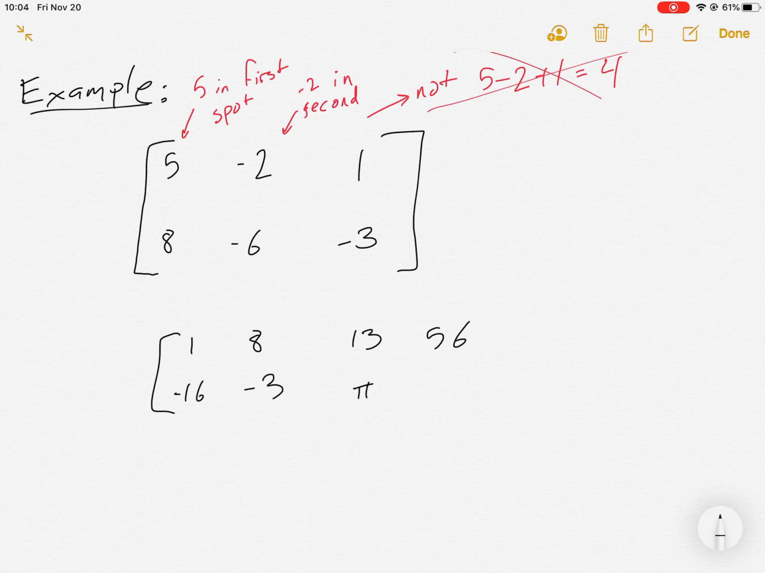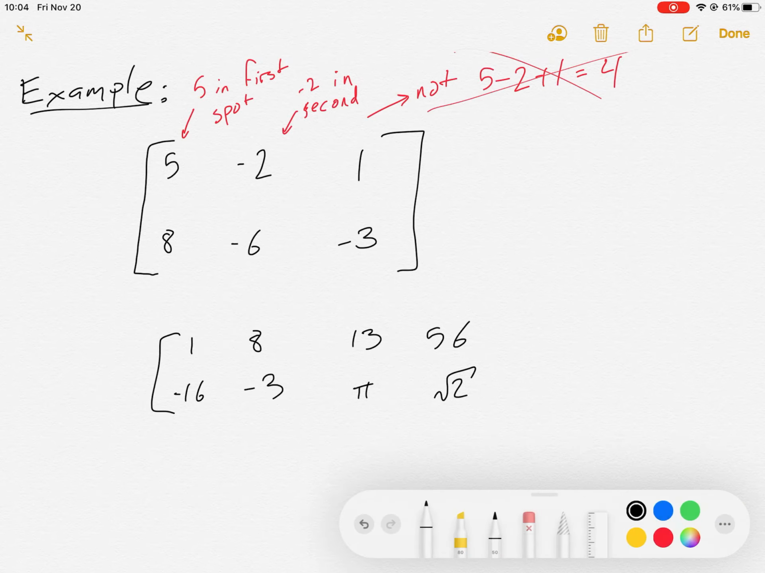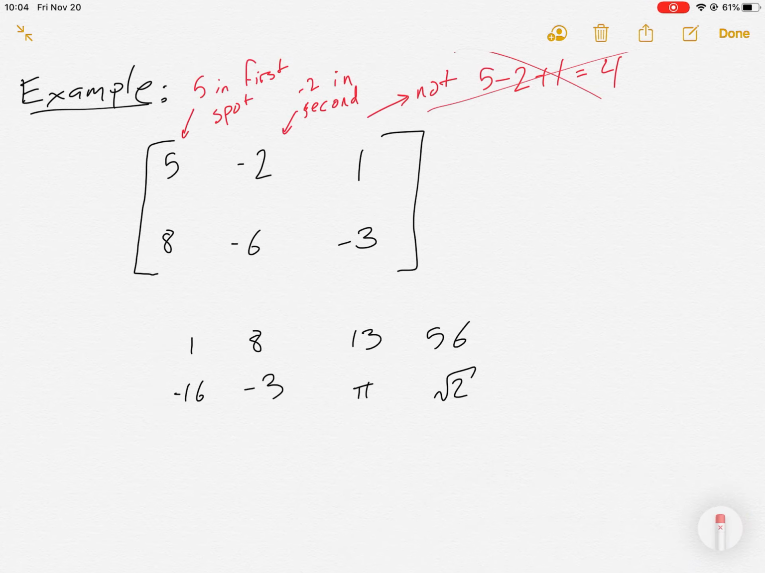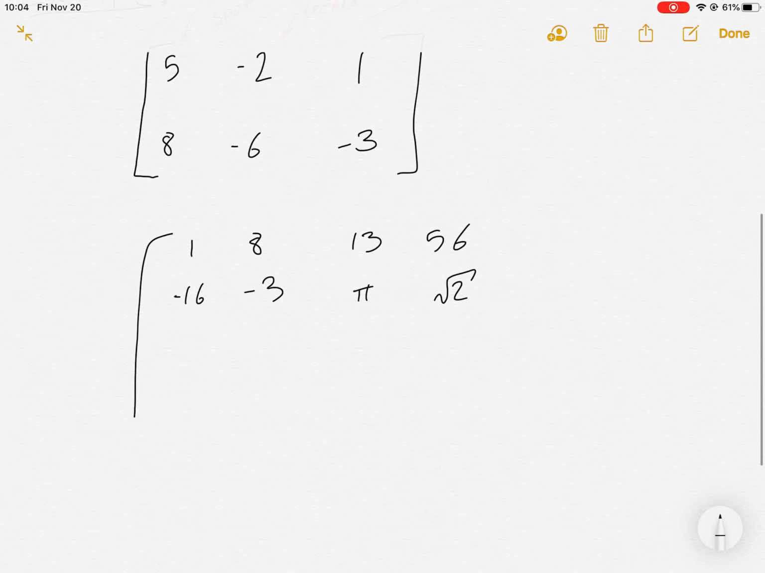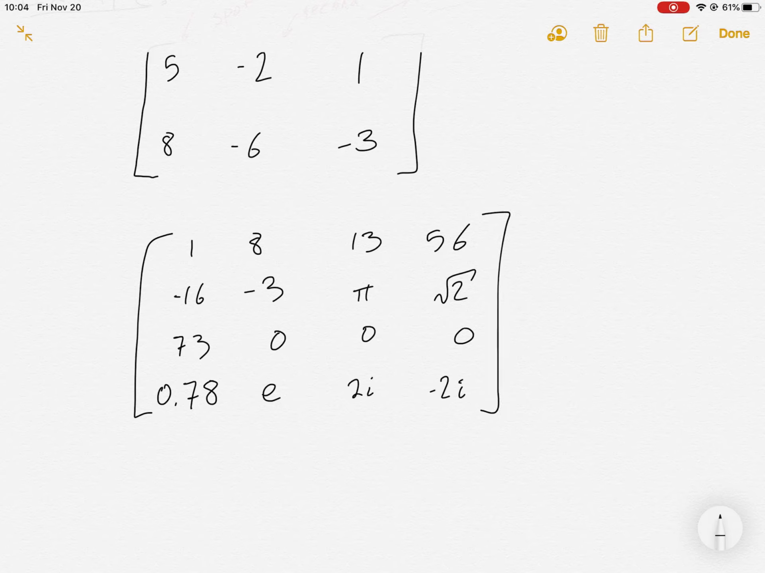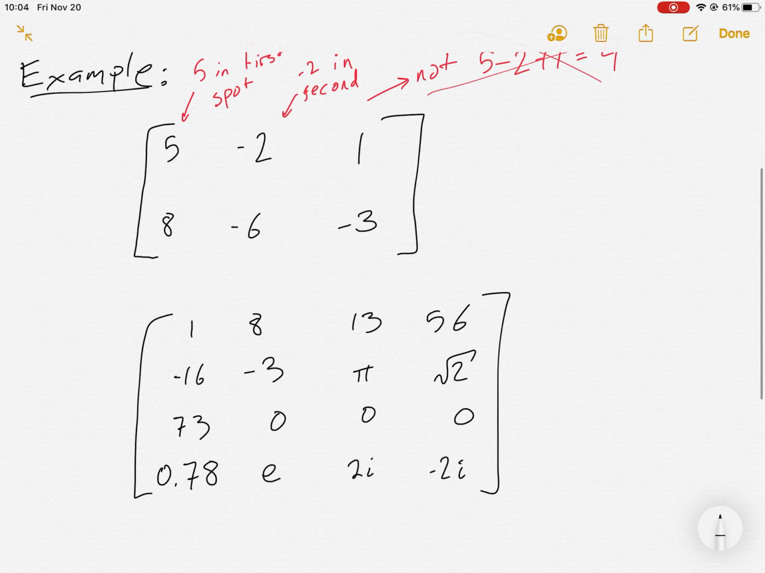I can put a pi in there. I could put the square root of 2 in there. I could put whatever numbers I want, and I could have more rows if I wanted, more columns. I could do whatever I wanted in here. 73. I could put a bunch of zeros if I want. Put the number e. I could even put imaginary in there if I want, although we won't do that too much. So there's another matrix.